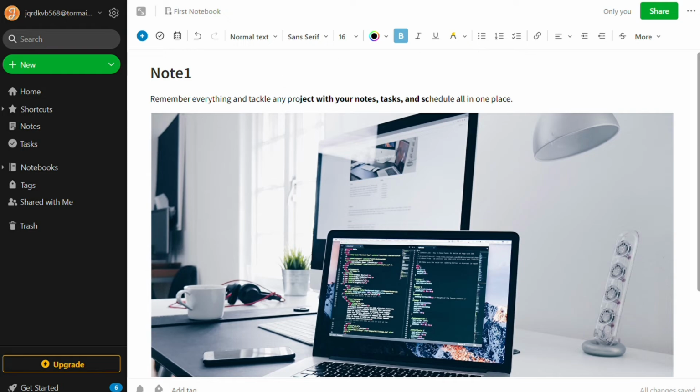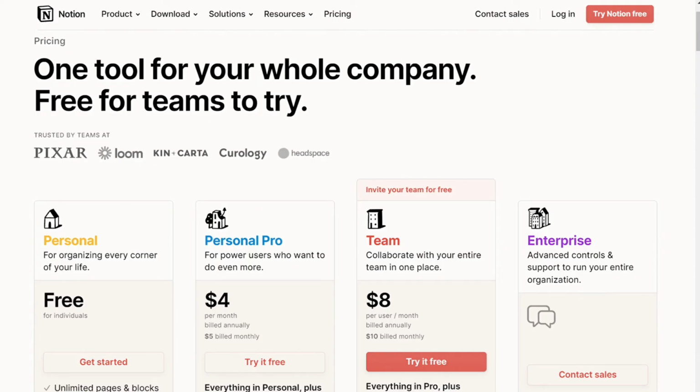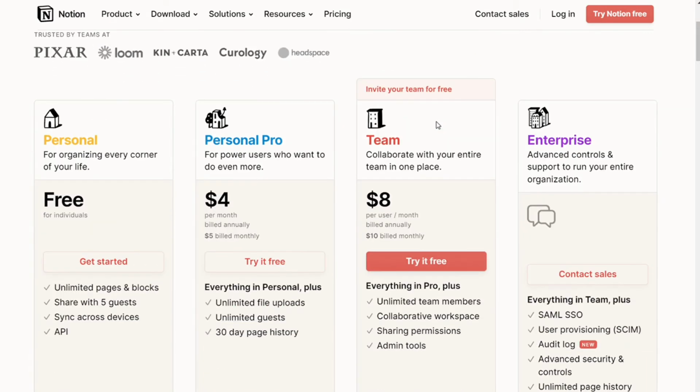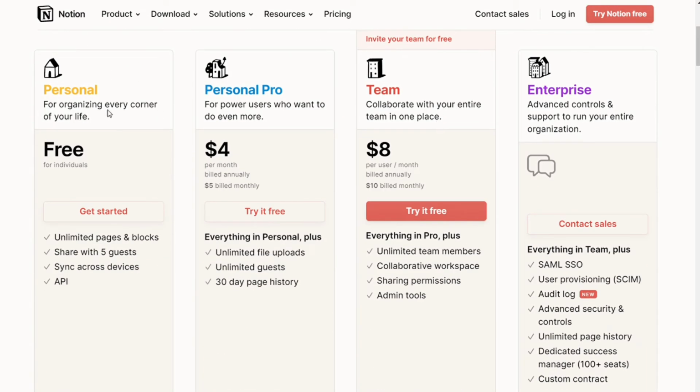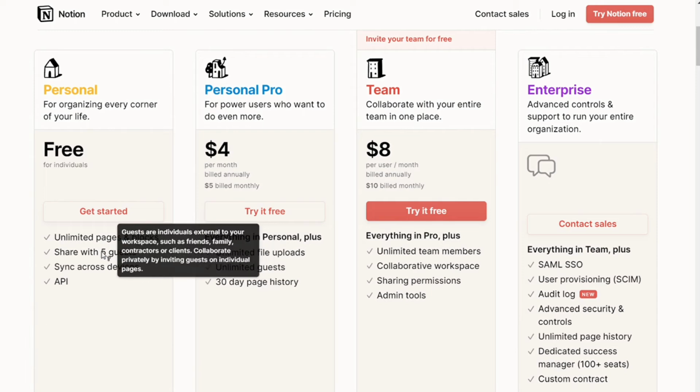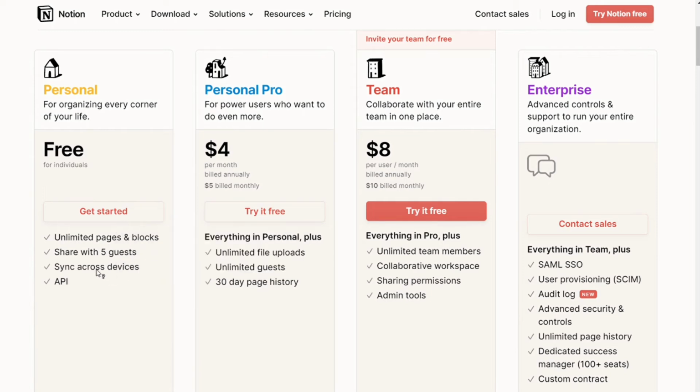Now for the pricing. Pricing is often what makes or breaks a deal. The pricing plans for Notion are more than fair. The Personal plan is free for personal use to organize your life. You have access to unlimited blocks and pages and the ability to share with 5 guests. You are also able to sync across devices and use their API.